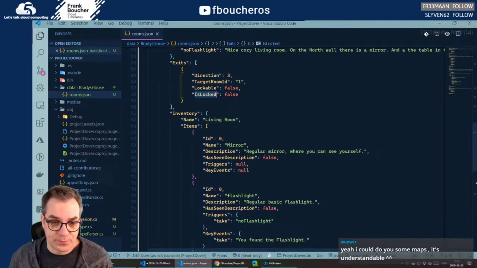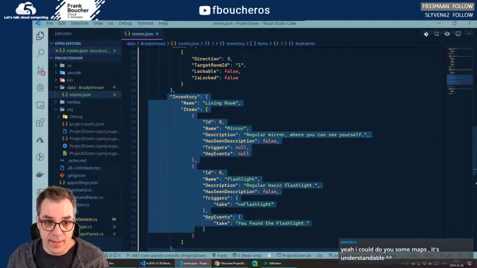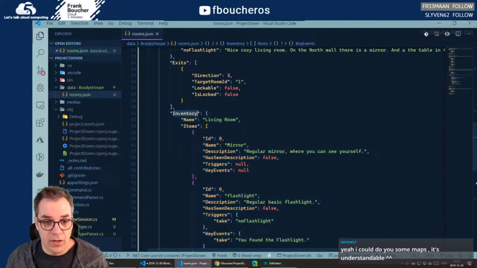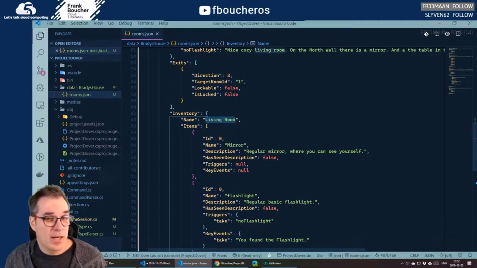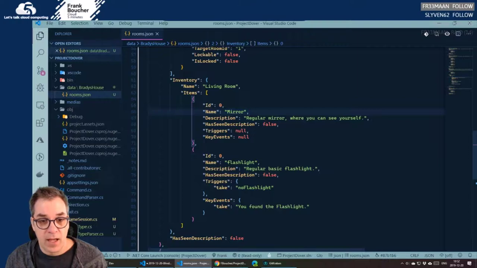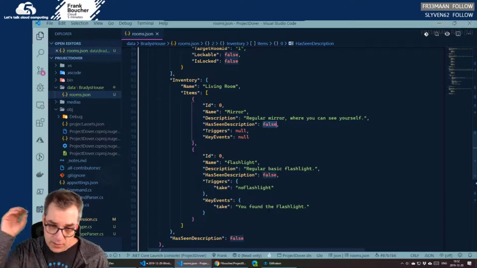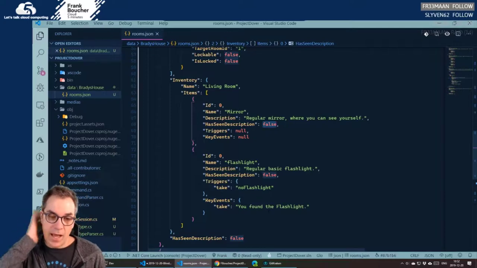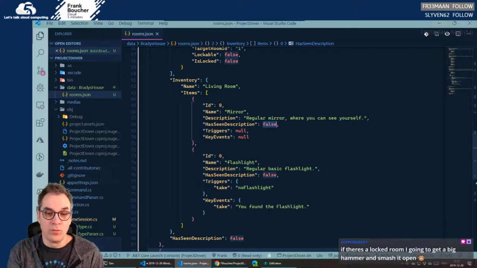If the room has items in it, so the room has an inventory. An inventory has a name, so you could enter the name you want, and then you enter a bunch of items. Items have, again, a name, a description, has seen description, but it should be false. Could have triggers for key events and stuff like that. Eventually, we'll add more to rooms and items, like status or condition.